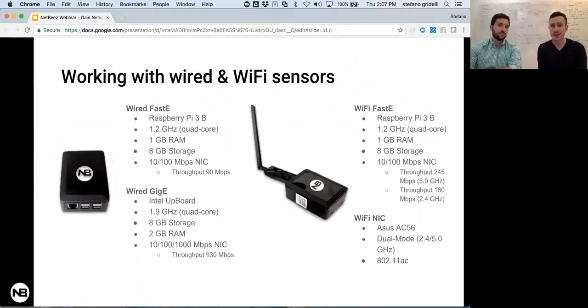Moving to the Wi-Fi, that is also a Raspberry Pi 3, but we don't use the onboard Wi-Fi because the onboard Wi-Fi is limited in terms of signal reception, and in the B model it only supports 2.4 gigahertz. That's why we decided to use an external Wi-Fi NIC card, which is the Asus AC56. It's a pretty well-performing card. It's dual band, so you can monitor on both 2.4 and 5 gigahertz bands, and it supports AC.